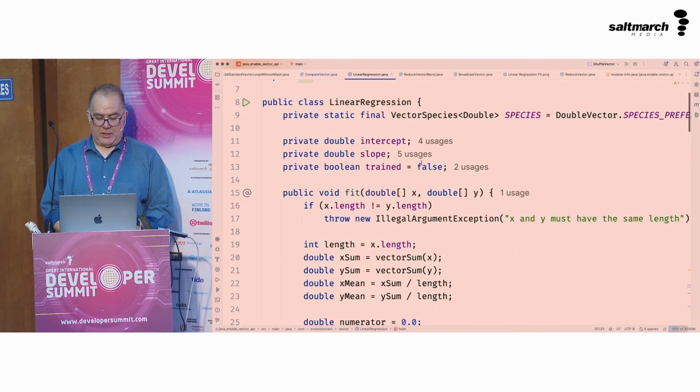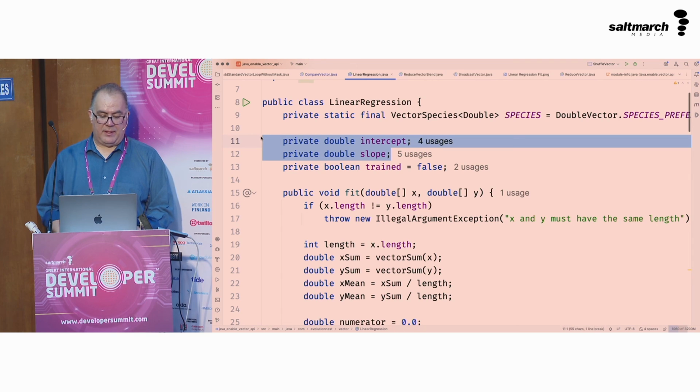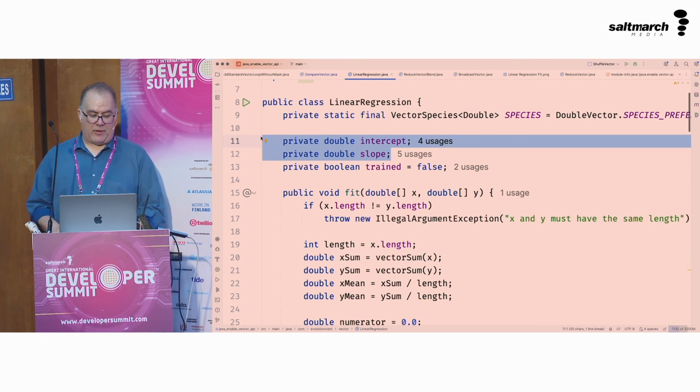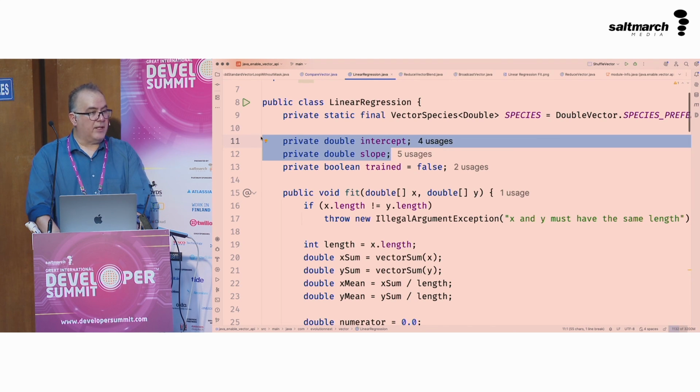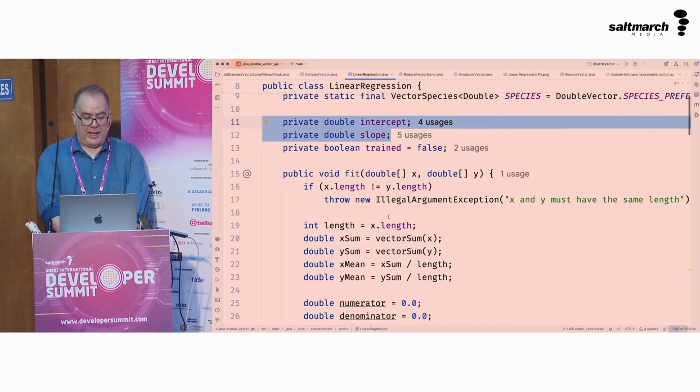Absolutely. So how you tune this ML is that through training, it's going to figure out what the best intercept and slope are going to be, right? And so that's what we're looking at here.